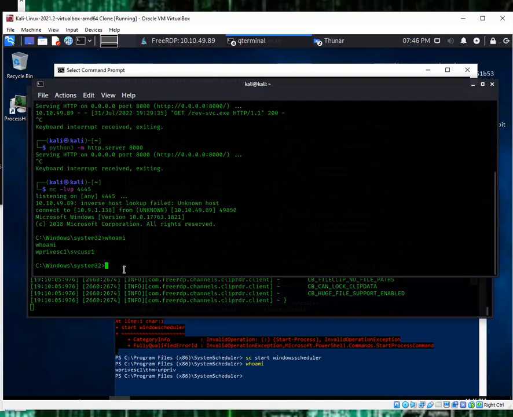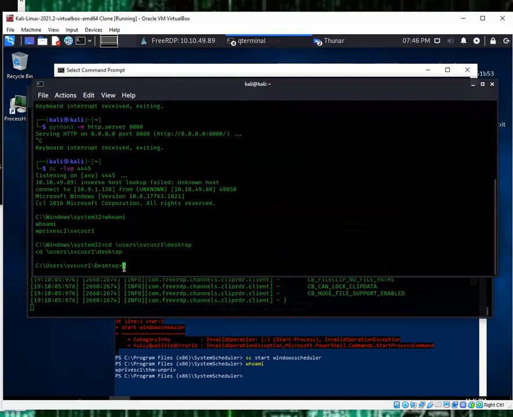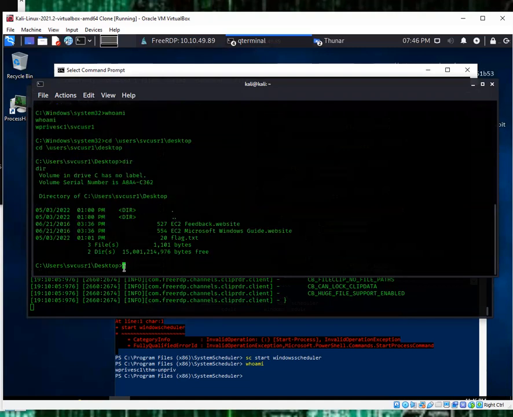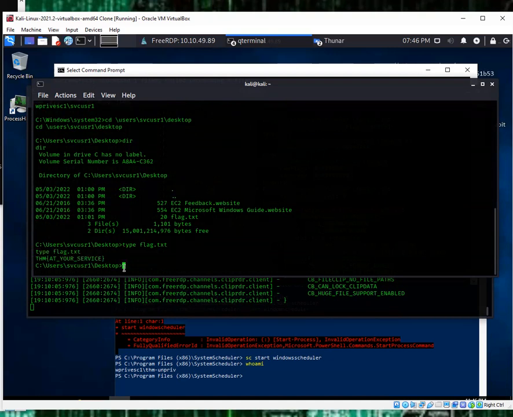All right, so let's cd into this desktop folder. Where does it say the flags are at? Because I'm not good at following directions. I'm probably gonna mess this up. Yeah, so cd /users/svcusr1/desktop. And then if I do dir, we're going to do type flag1.txt.